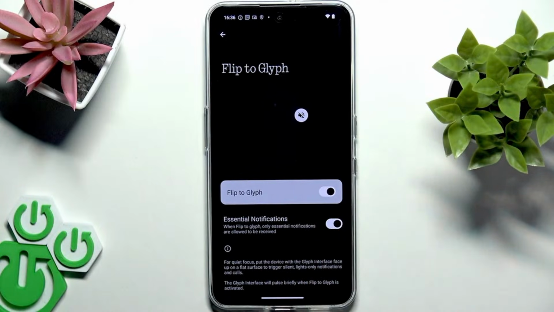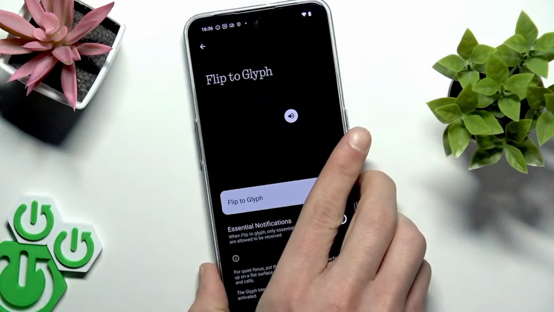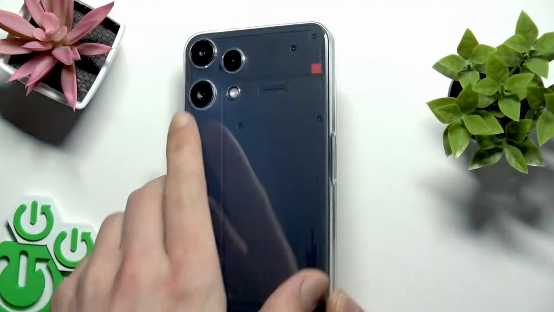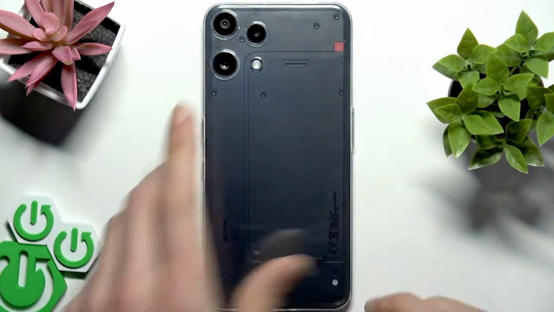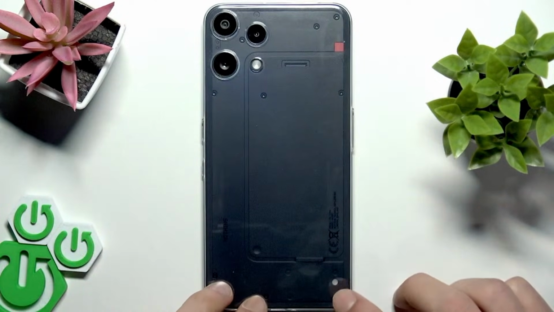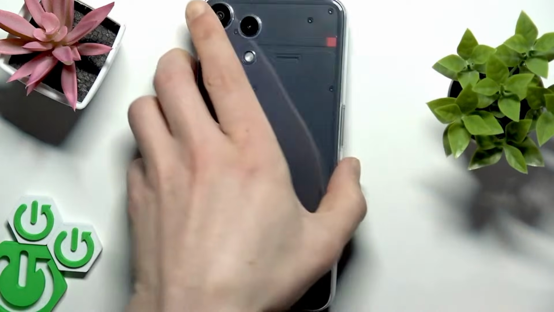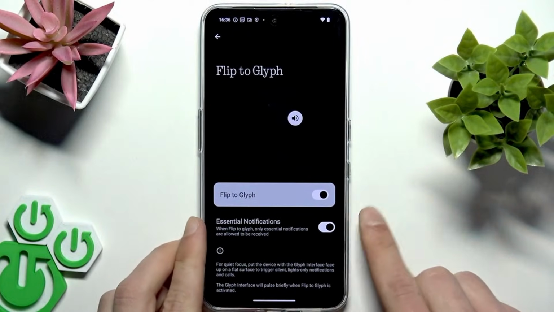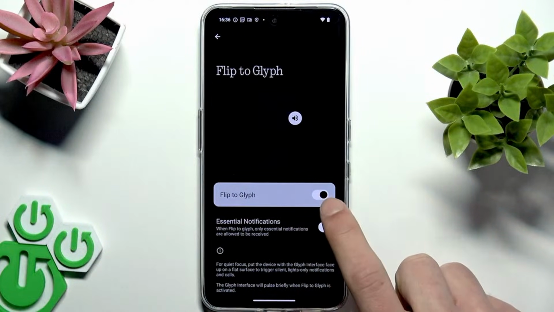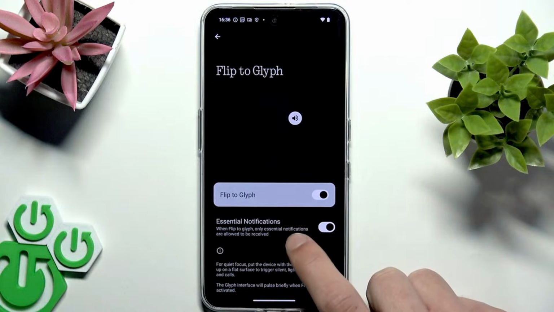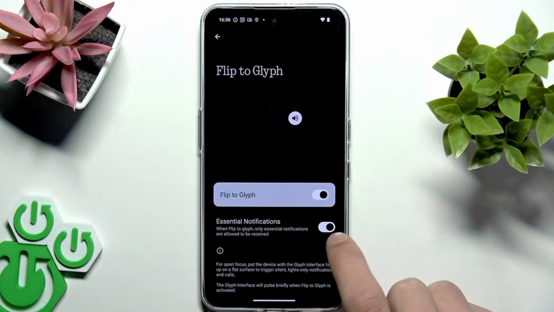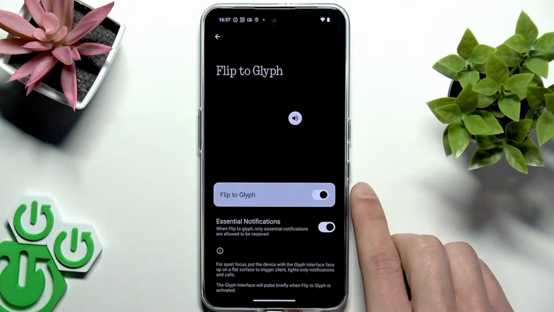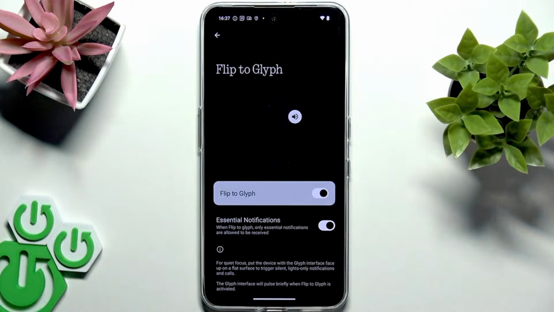So flip to glyph works in a way that when you flip your phone around with this feature enabled, you will only receive silent notifications with no sounds and only the lights blinking at the bottom of your back cover. And to enable this mode, you have to switch this toggle to the right, and then you'll also be able to enable essential notifications, which will make only the custom notifications appear in this mode.